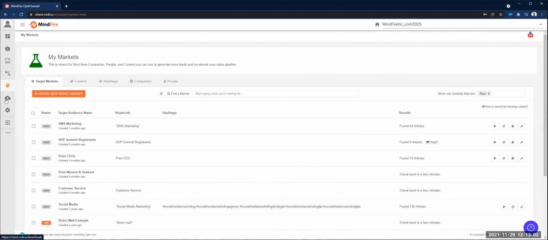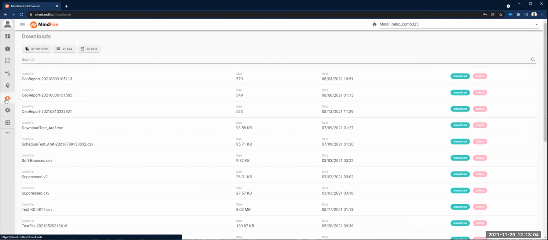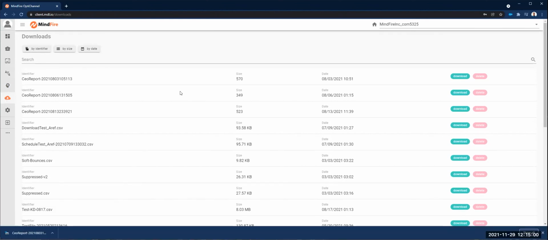A new tab for all users is the Downloads tab. From the Downloads tab, you can easily access reports that you've scheduled and download them or delete them, as well as other items that you've scheduled for download.